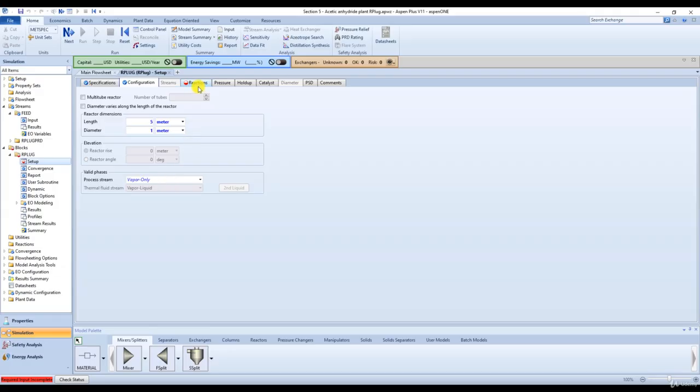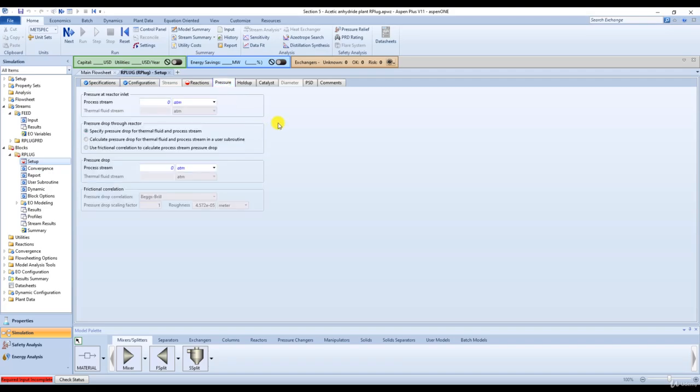Now, before moving to the Reactions tab, let's move to the Pressure tab. Here, there is something I want you to know. Notice here that if the inlet pressure value is left at 0 atmosphere, then we will instruct Aspen Plus to let the inlet pressure be equal to the feed stream pressure, which is our case here. So here we will leave 0 atmosphere.